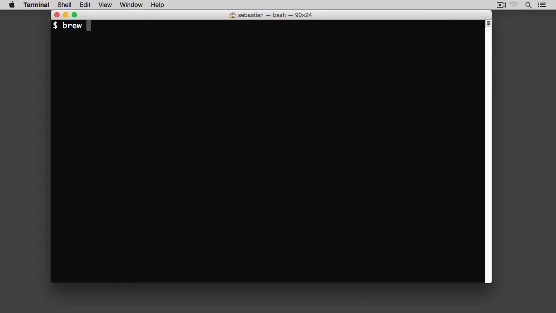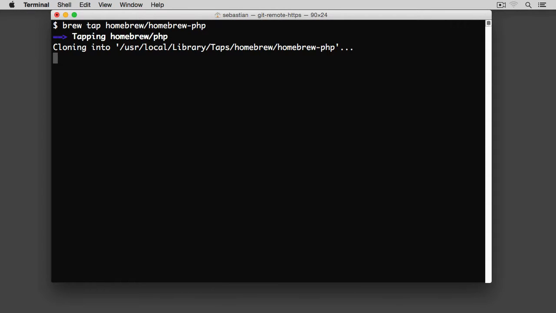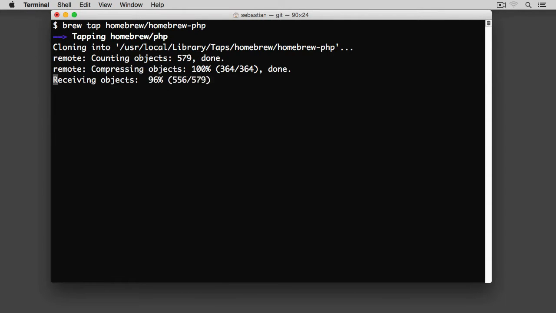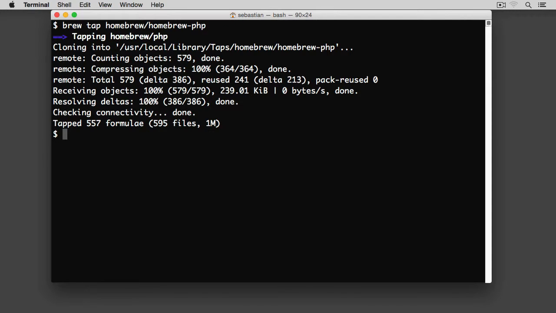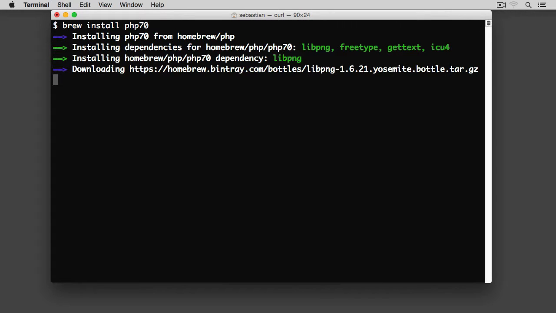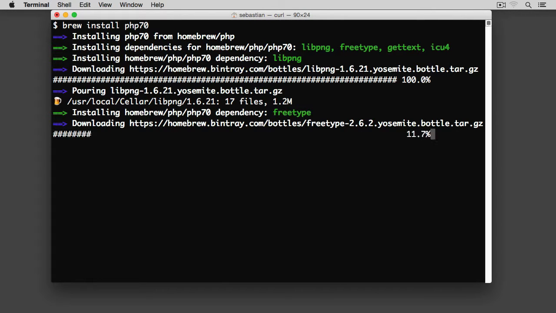And then brew tap homebrew/homebrew-php and hit return. And there we go, 557 formulas. Okay, so what I need to do now is simply use brew install php70 and hit return. And the installation of PHP 7 begins.